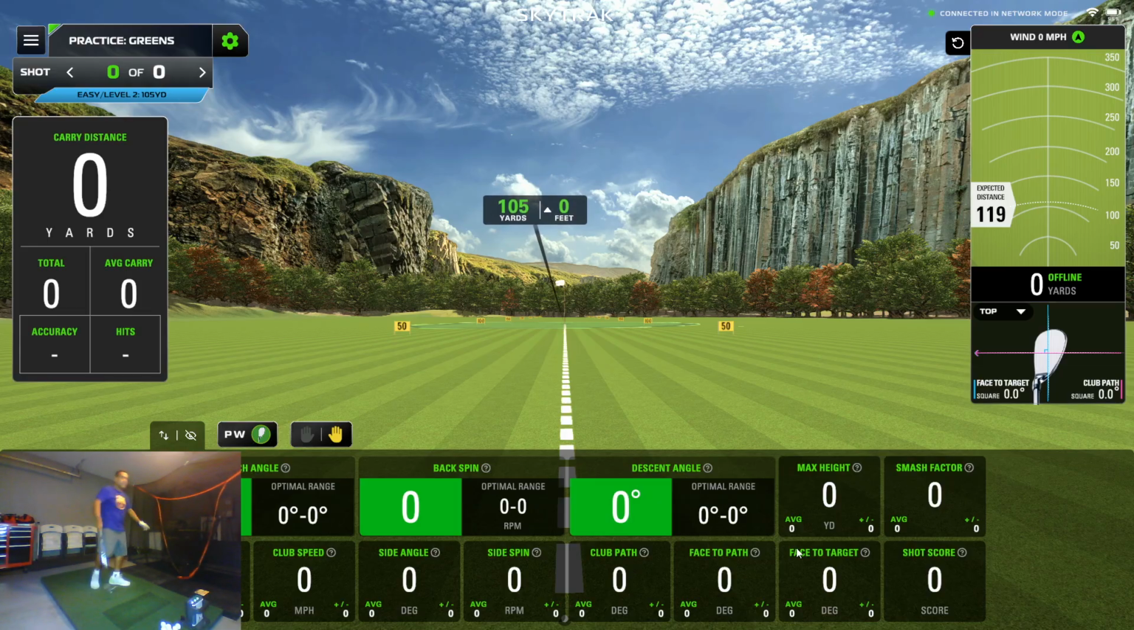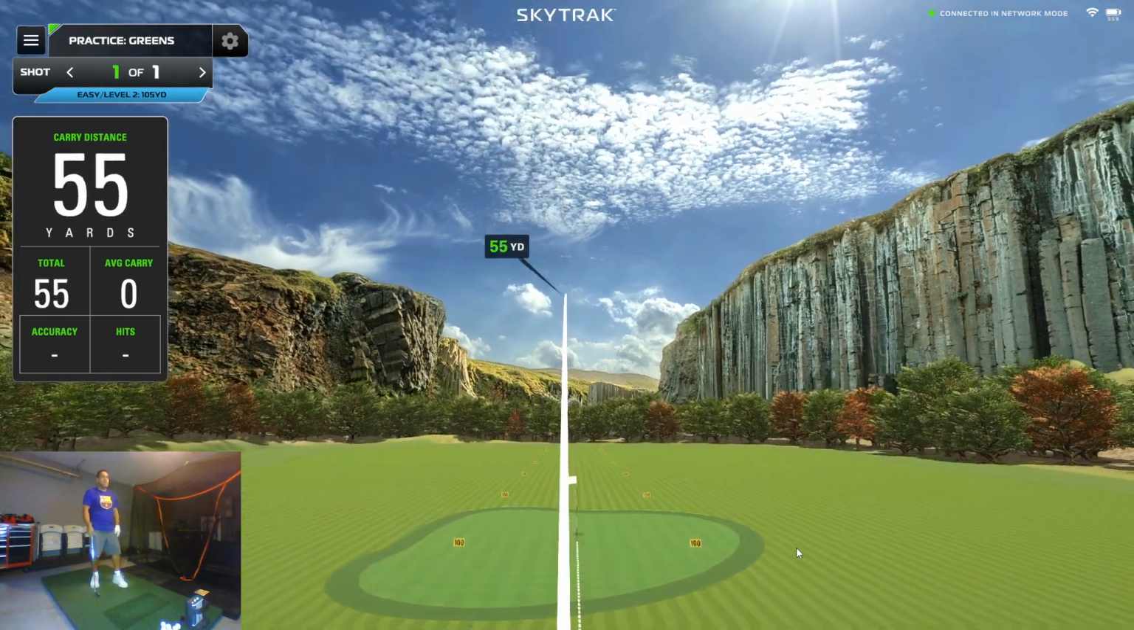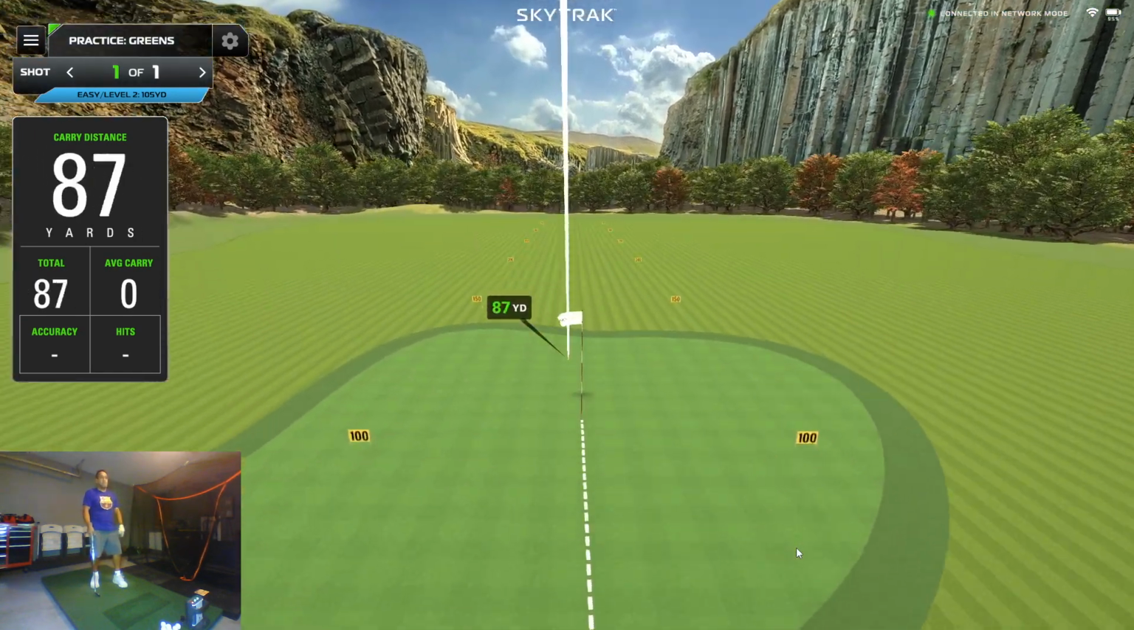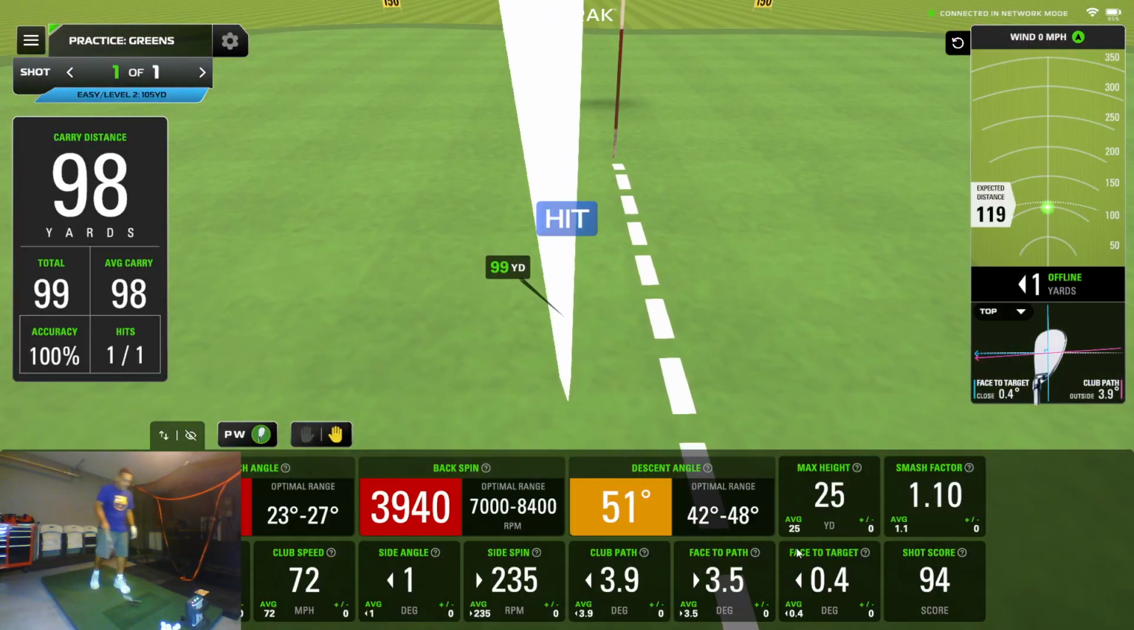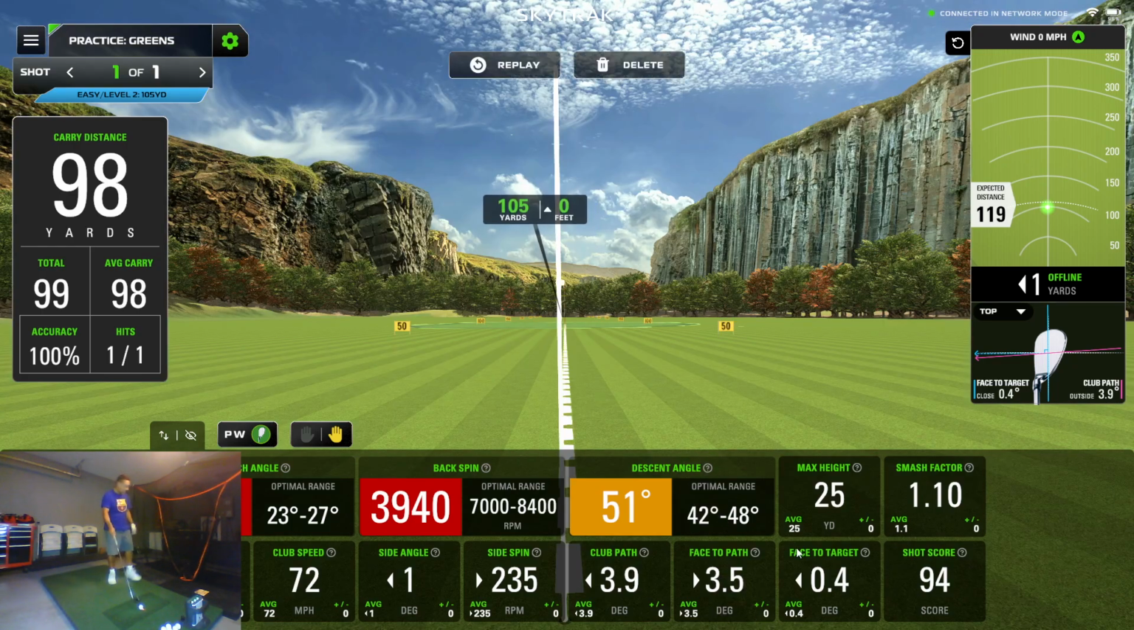Good contact. Right down the center stripe. If I make a hole in one, I'm just going to stop the video. Not bad. 98, right down the middle. My numbers are not in green yet because I'm not warm, so we'll get there. Happy with that for a first shot, though.